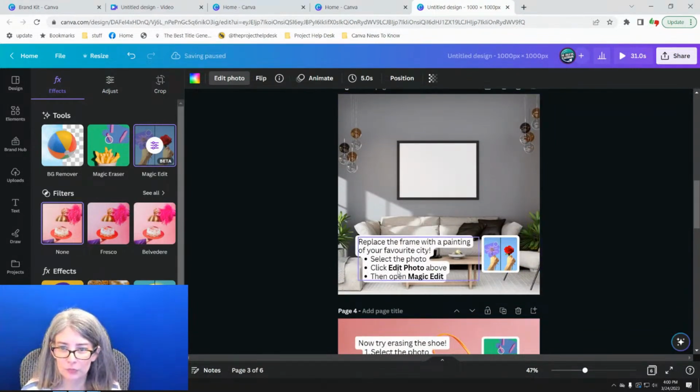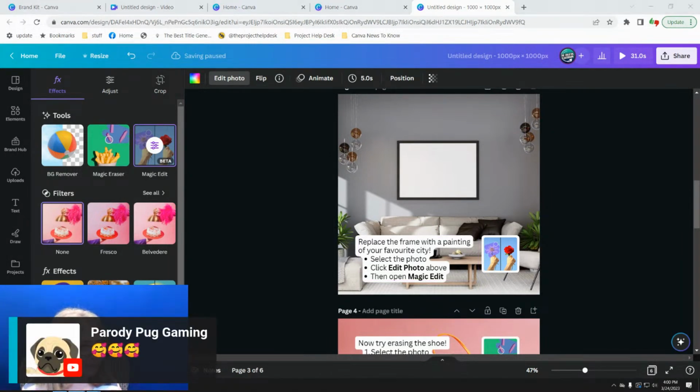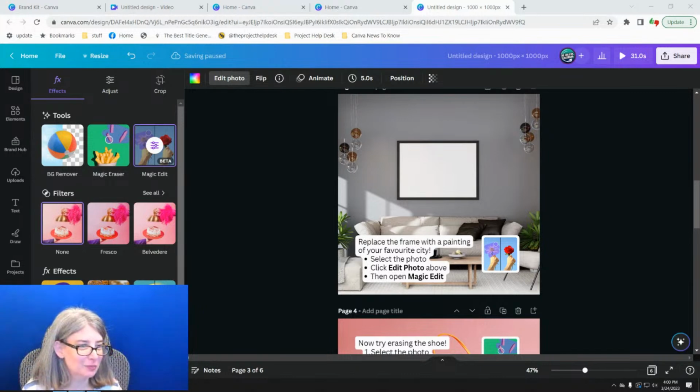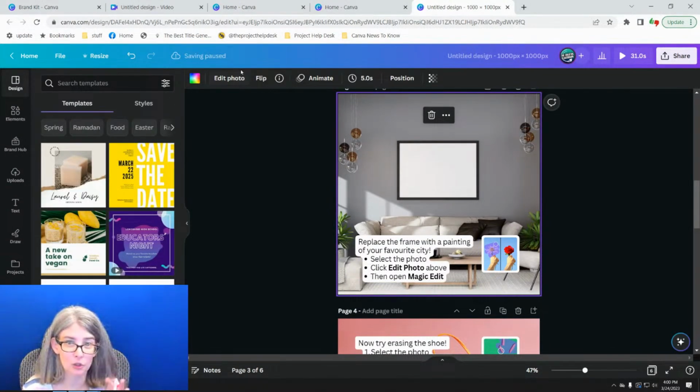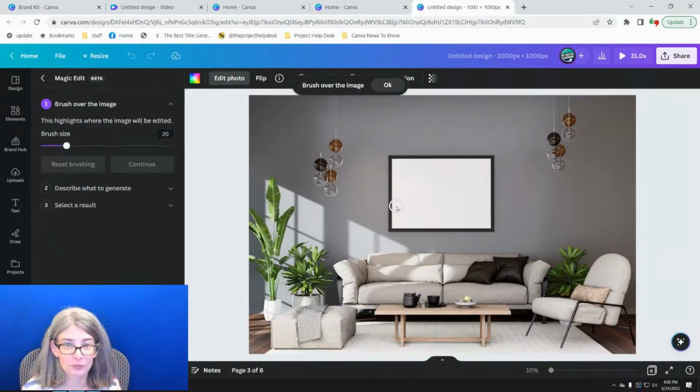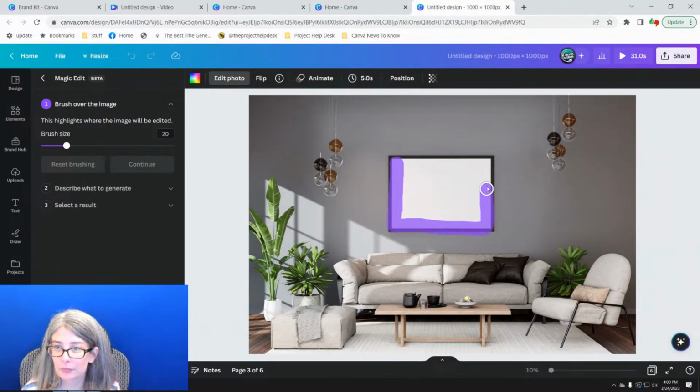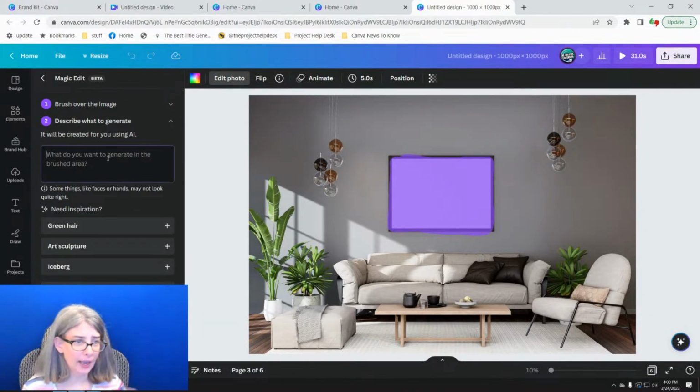So for this one, replace the frame with the painting. I've not done these. I love that. Replace the frame with the painting of your favorite city. Select the photo, click edit photo, open up Magic Edit. So let's do that real quick. I'm going to highlight over this. I'm going to continue. And what city should we try?